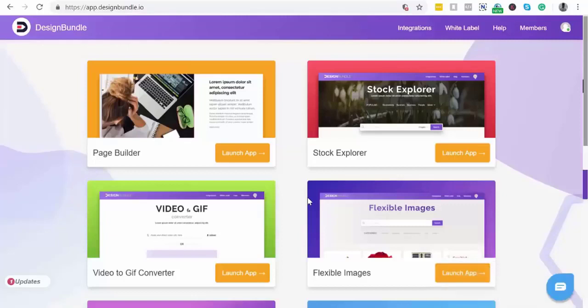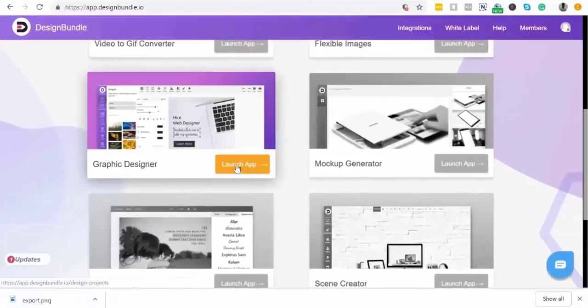Meet DesignBundle, the ultimate all-in-one software bundle built for marketers to boost sales and conversion. DesignBundle contains 10 design tools inside. Tool number one, Graphic Designer.